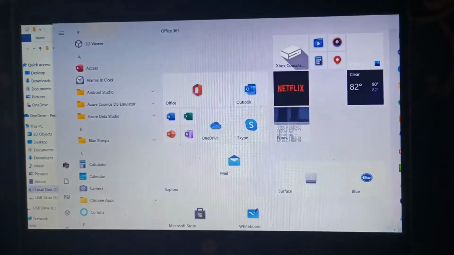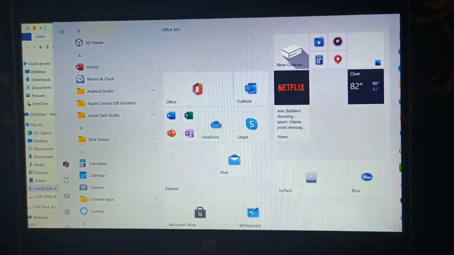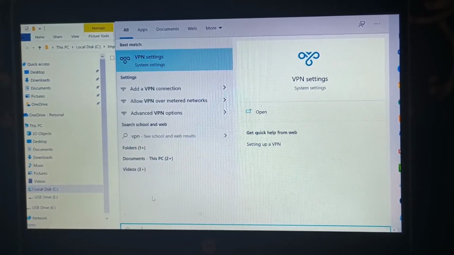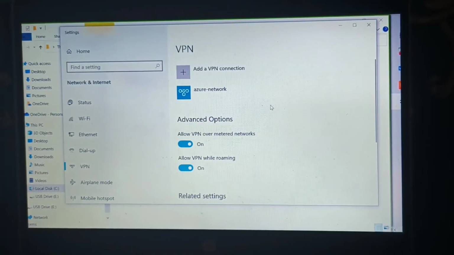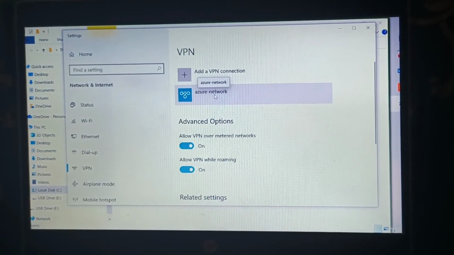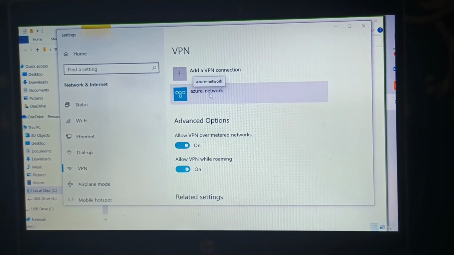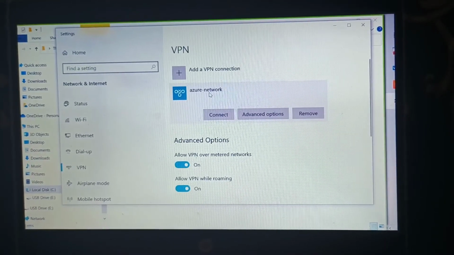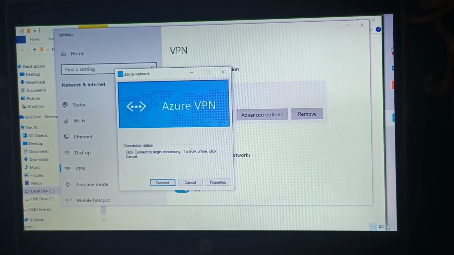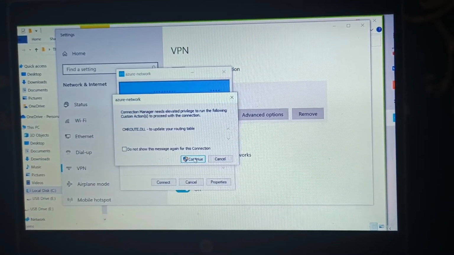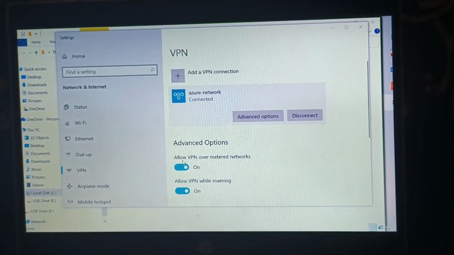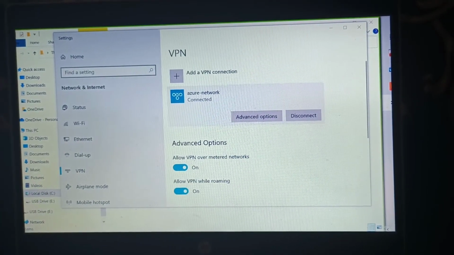Once this is done, I need to go on to my Windows menu. And here I need to go on to VPN settings. So I'm just typing in VPN and going on to VPN settings. Now here we can see that we have now a VPN connection in place that's known as Azure Network. So I'll just choose this and I'll hit on connect. I have now a dialog box in place. I'll hit on connect. It is now establishing the connection and we are now connected.